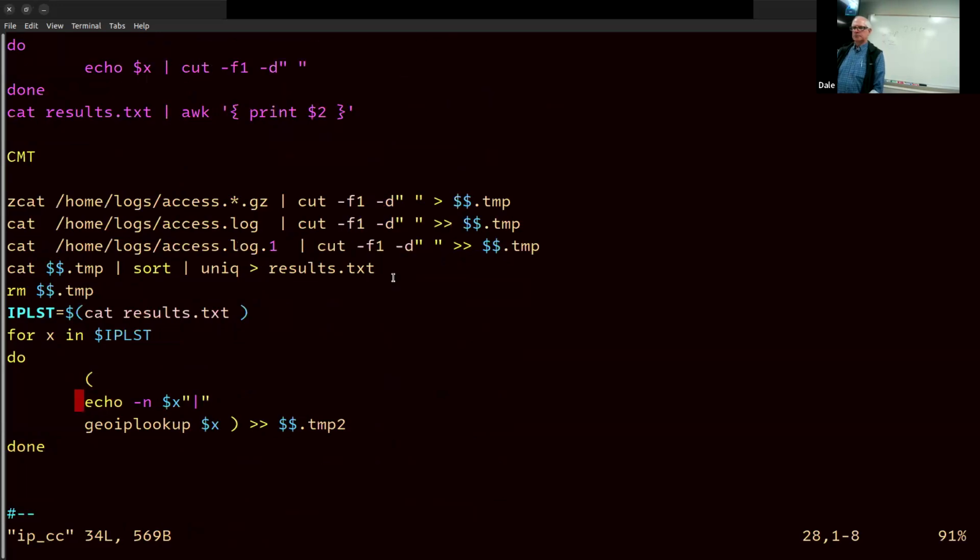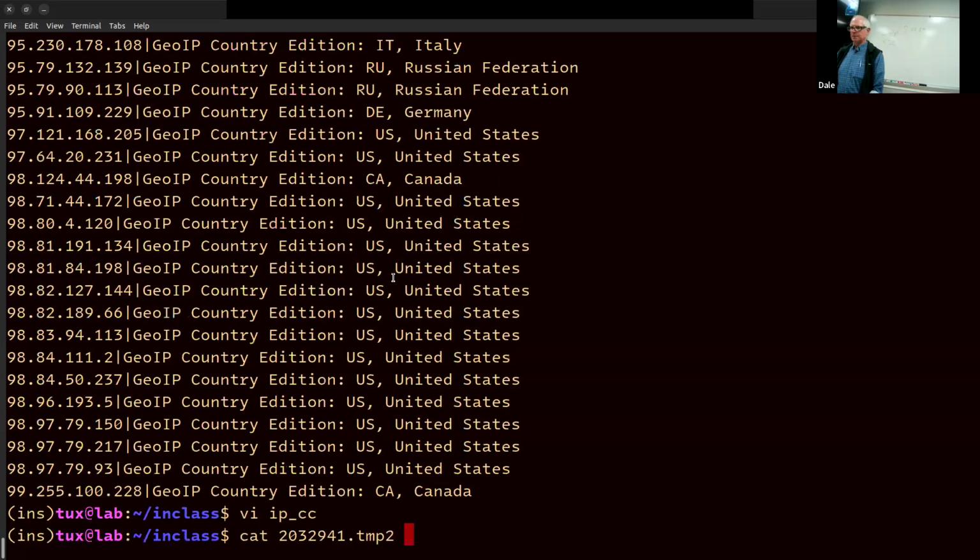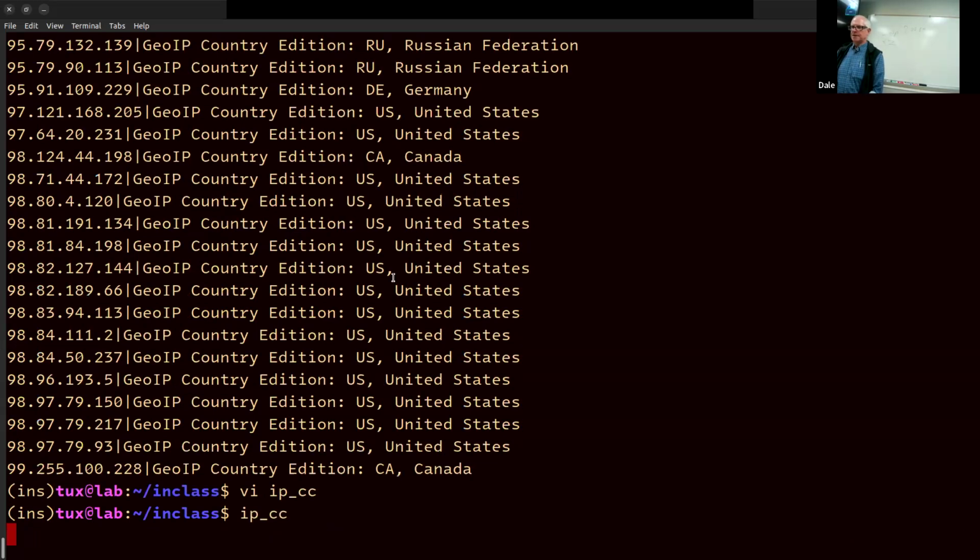So let's try that. So results is everything. So let's do sort and unique. We'll leave the counts out for the time being. This will make the file much smaller and run much quicker, I think. Maybe not as fast as I thought.